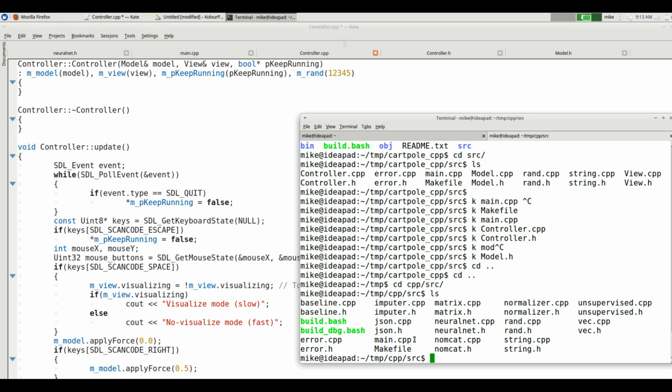We don't want to copy over main. That'll stomp over our main one. You need JSON, vec, matrix. Basically, you need everything except for main. You don't need baseline. That's just an example code. You don't need imputer or normalizer. That's some stuff I included because it's going to be useful later in this semester. For right now, I think it's going to be easiest just to copy it all over.